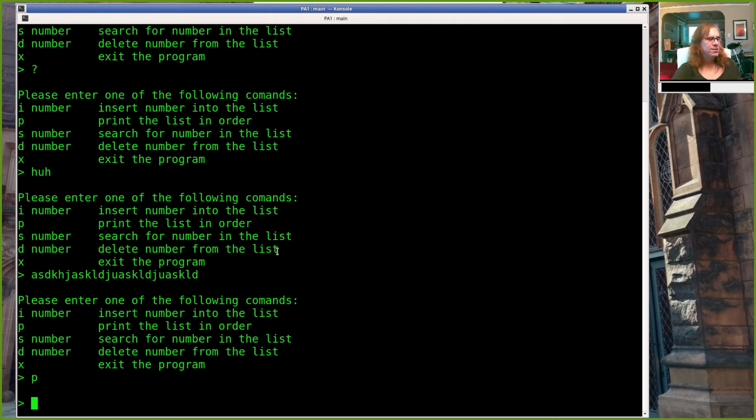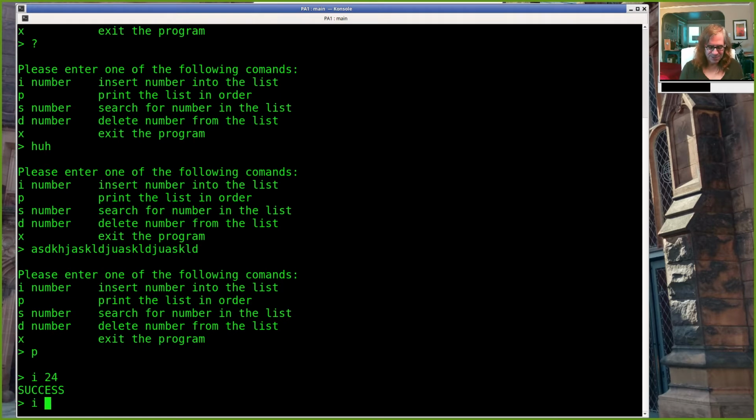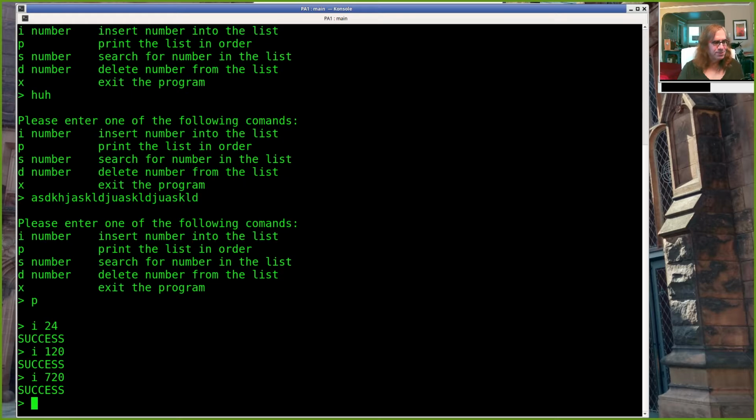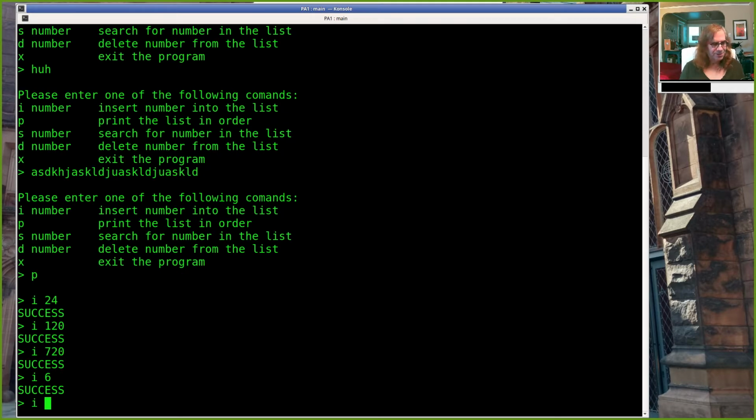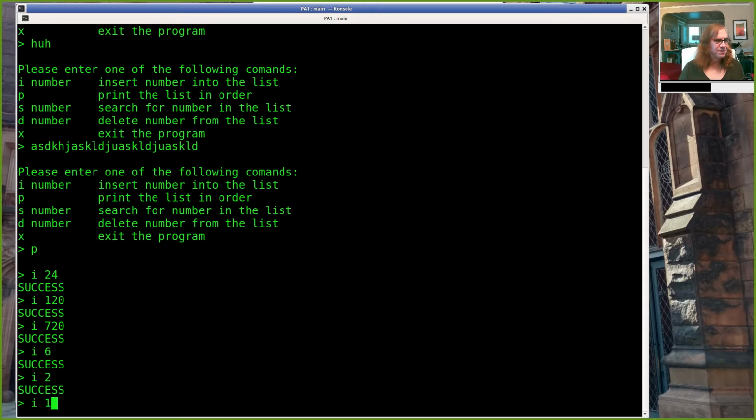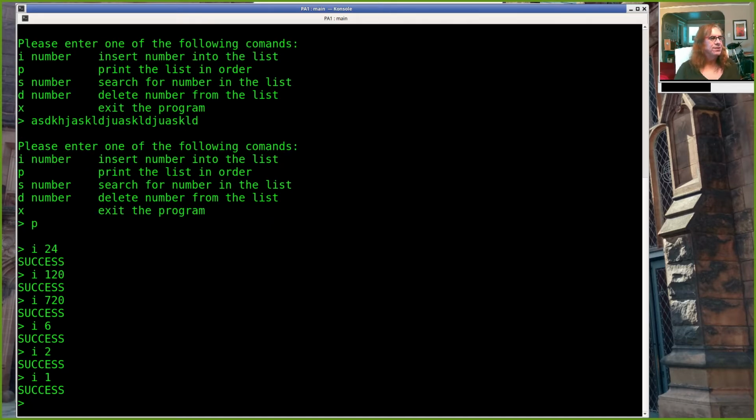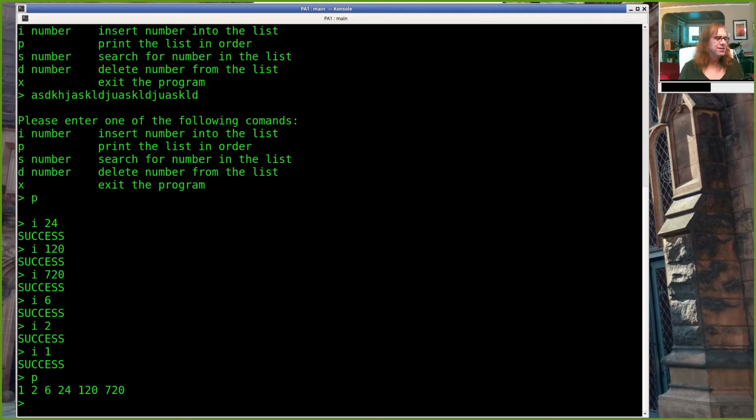All right. So let's insert something. So let's play with factorials. So I'll insert a 24 and a 120 and a 720 and 6 is a factorial, and 2 is a factorial, and 1 is a factorial. Alright, so I've inserted 6 numbers into my list. Let's print the list. Hey, there's my first 6 factorials.